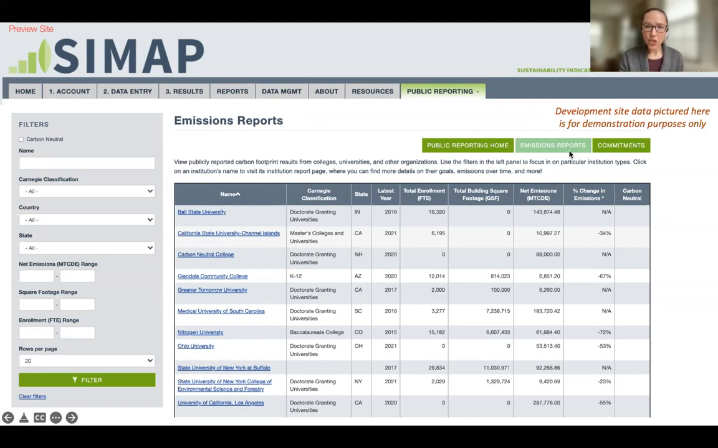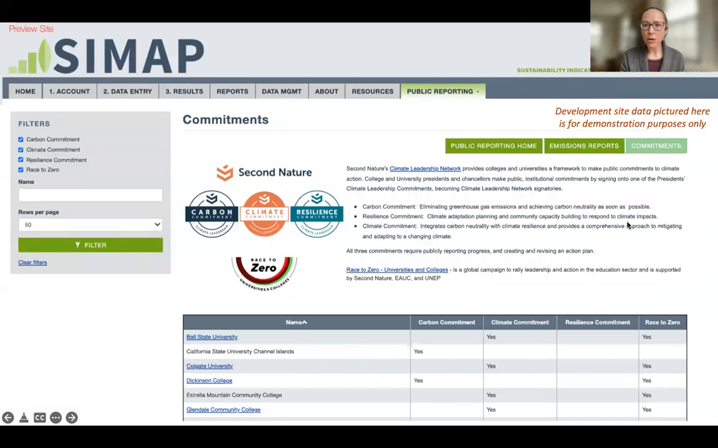And I'll show one of those in just a moment, but first, this is our commitments tab, and the commitments tab shows an overview of all of the institutions that have made some kind of formal climate commitment. And so the table will have a list of the Climate Leadership Network commitment, so the carbon commitment, climate commitment, and resilience commitment, and also Race to Zero. So I know that Steve will be talking more about that later. This is another place where you'll be able to see what organizations are doing now, and there's some filters as well to focus in on those.